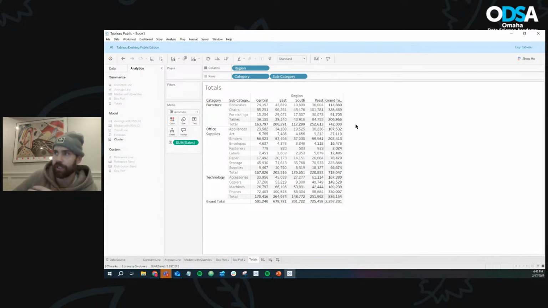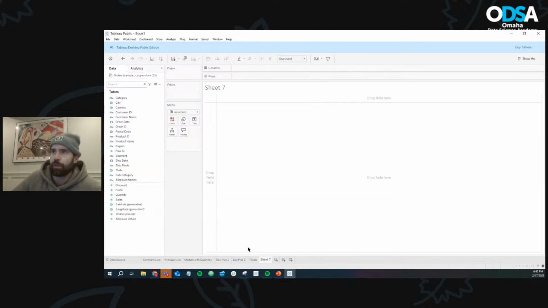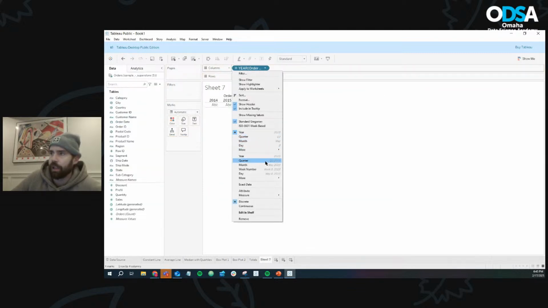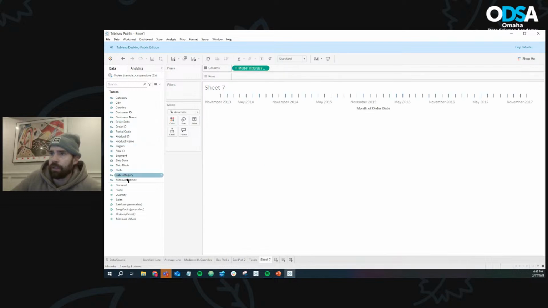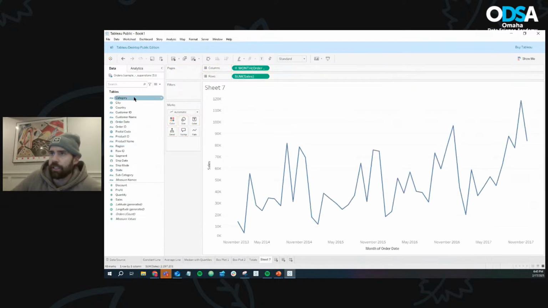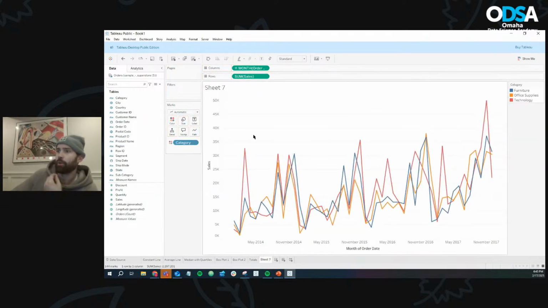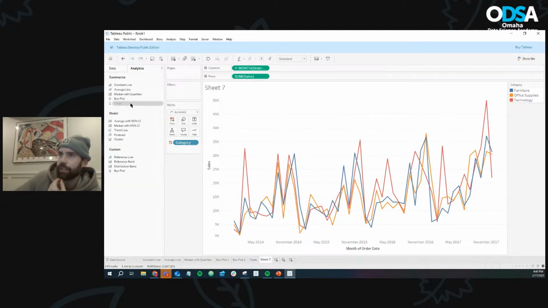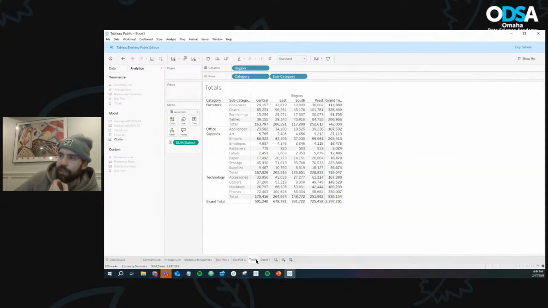And then the totals, really good for just, I mainly use it in table views like this, but you could technically, if I drag order date up here, month, sales, let's say I had something like this, where I have my different category sales broken out. I could, oh, actually I can't, it won't let me. So never mind, just stick with it for table views.